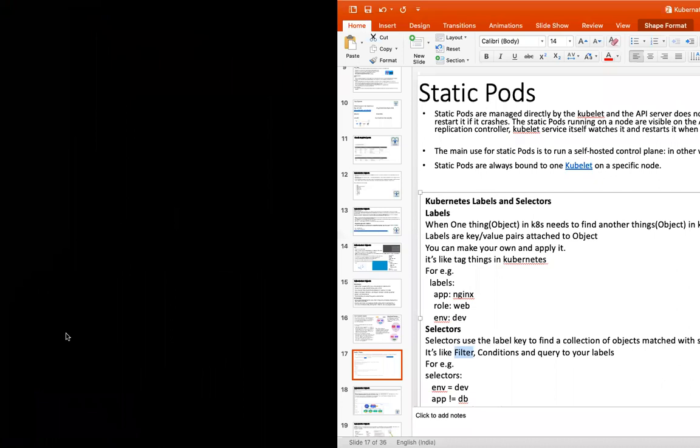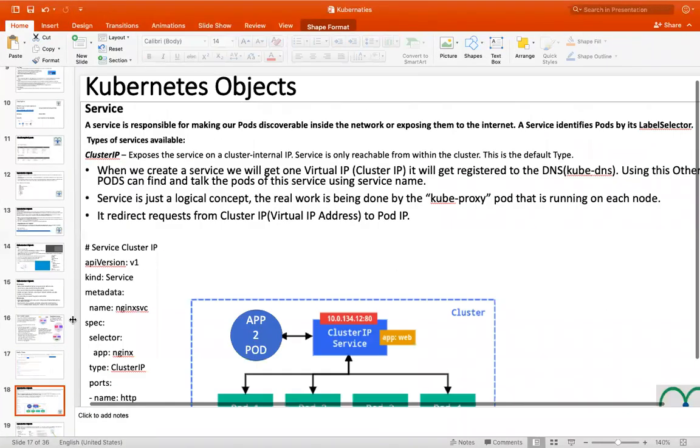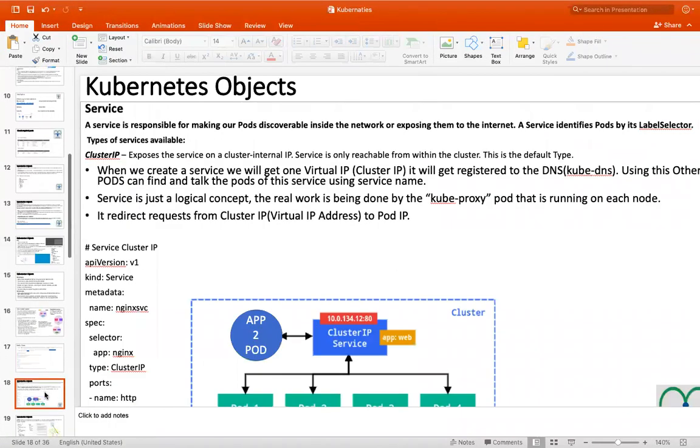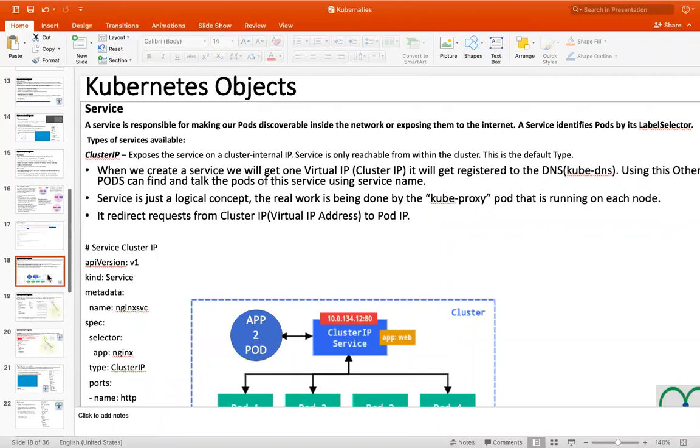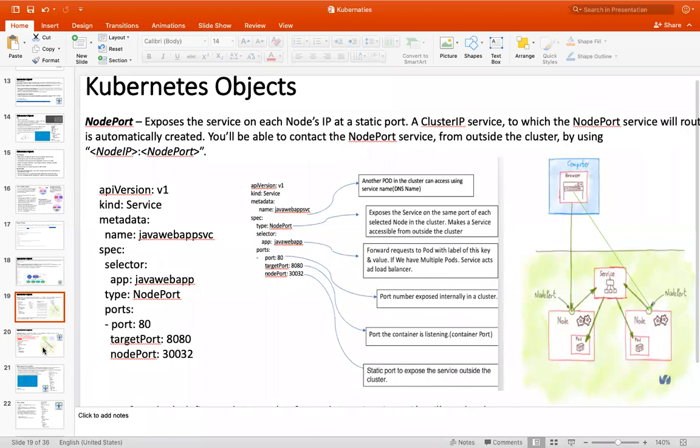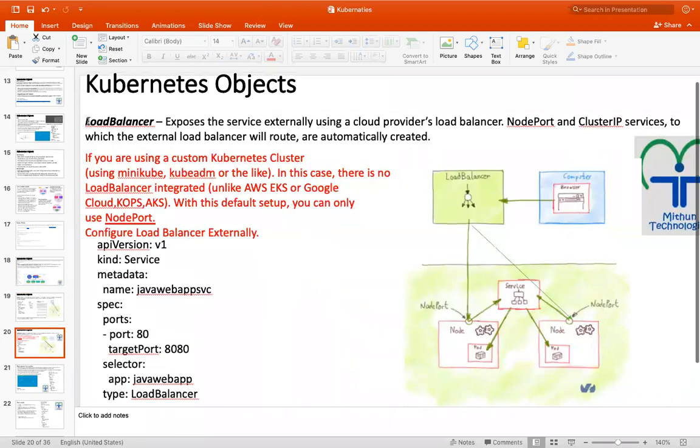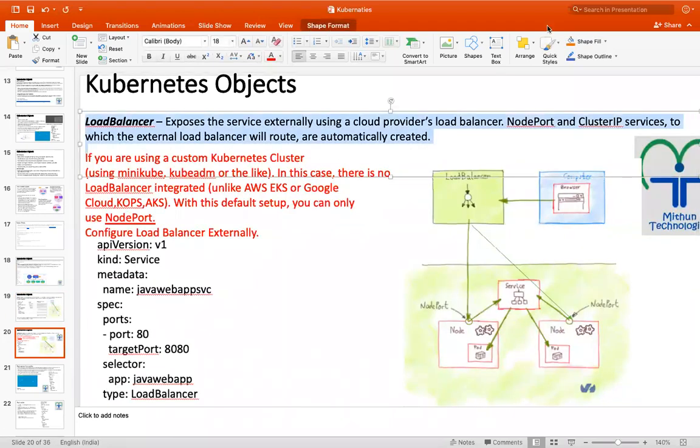So now let's come back to the controllers. We already discussed about service. We discussed about cluster IP and node port. I'll come to this load balancer. We cannot create a load balancer service now.